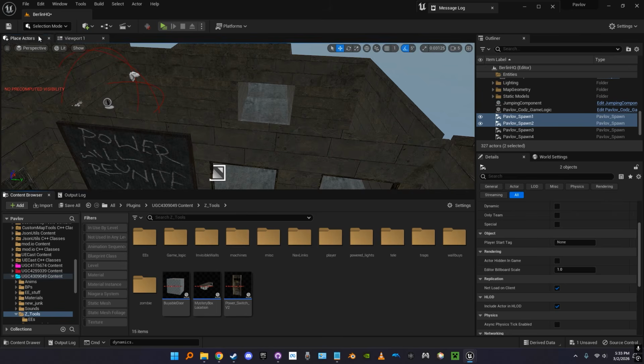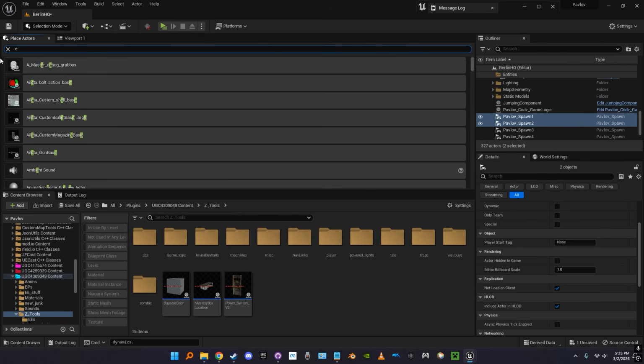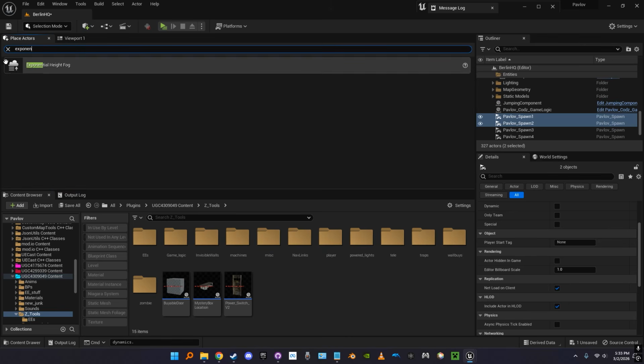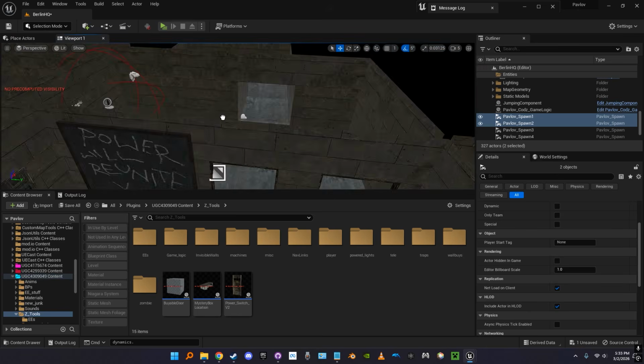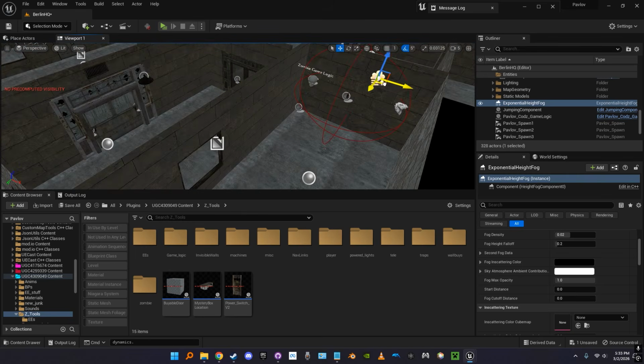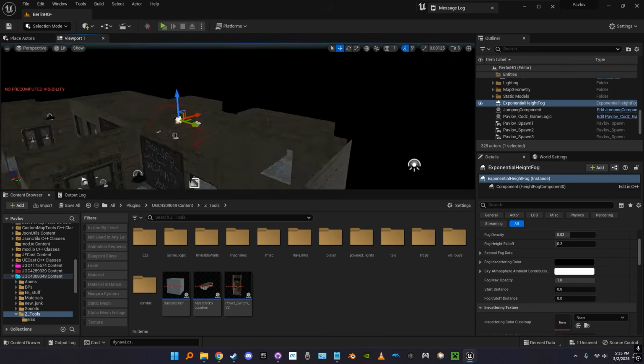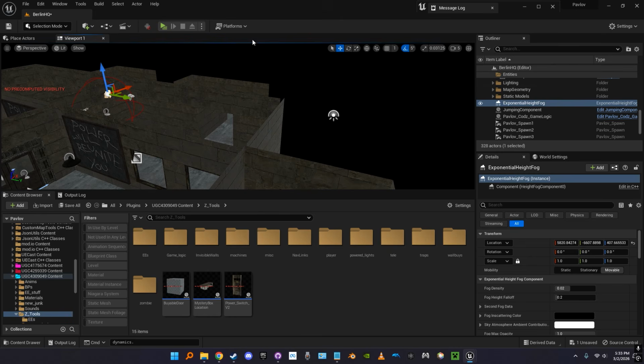Oh, you're gonna want an exponential height fog after, if you're gonna have dogs on the map especially. Drop that in, because for fog rolling in for the dog rounds, that's going to be important. I don't really know anything about fog settings, so I'm just going to leave them at default.